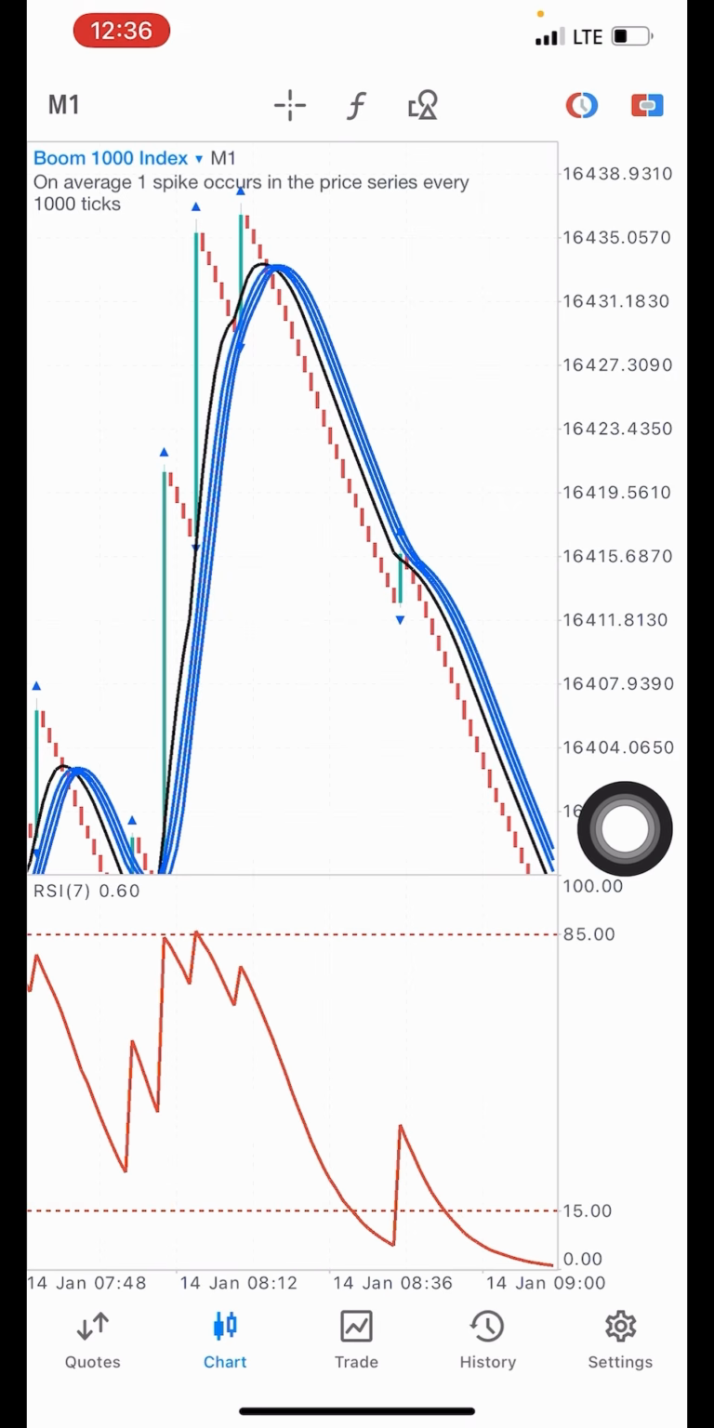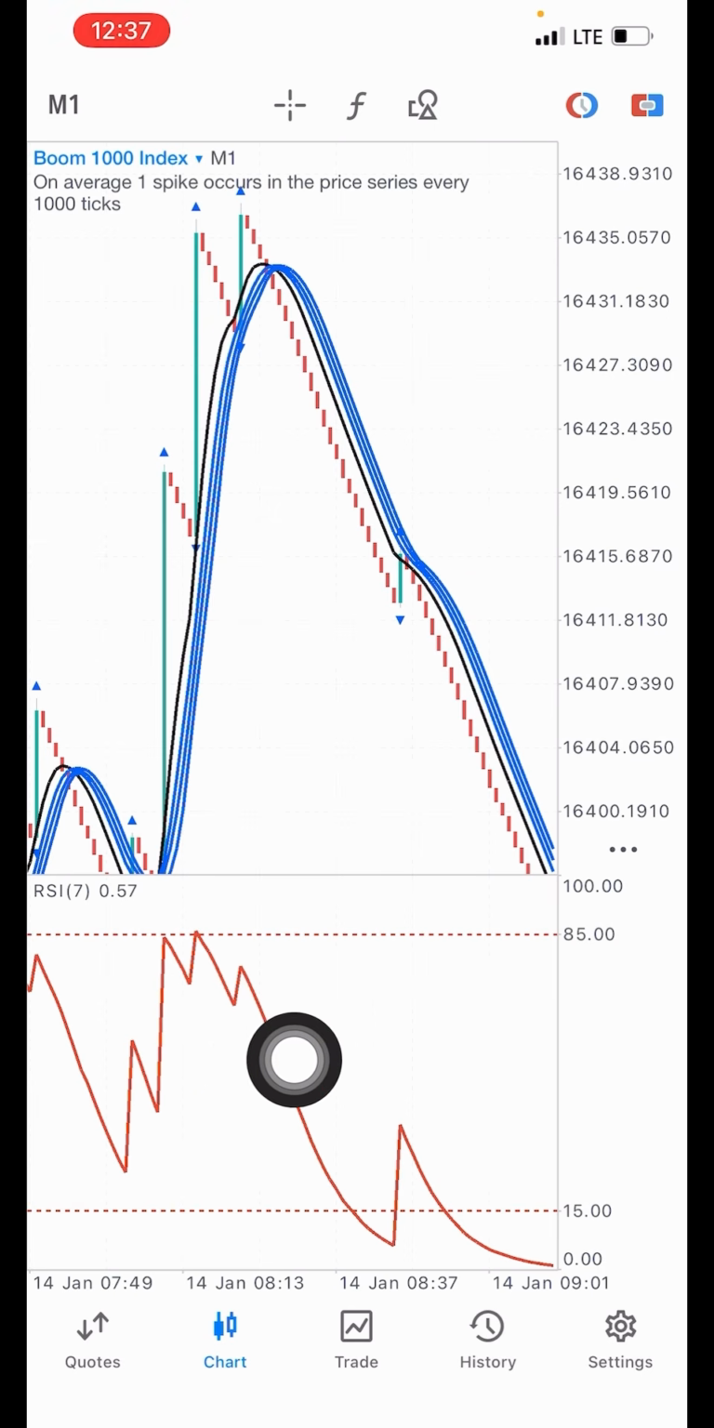Now let me explain how this strategy works. First of all, you want to see a spike in the market. Whenever there's a spike, the next thing you want to observe is your indicator window. Make sure that this red line is at the 85 level, which signifies that the market is at the overbought level. That means the market has reached its limit and you are expecting a reversal, so you want to take advantage of that.